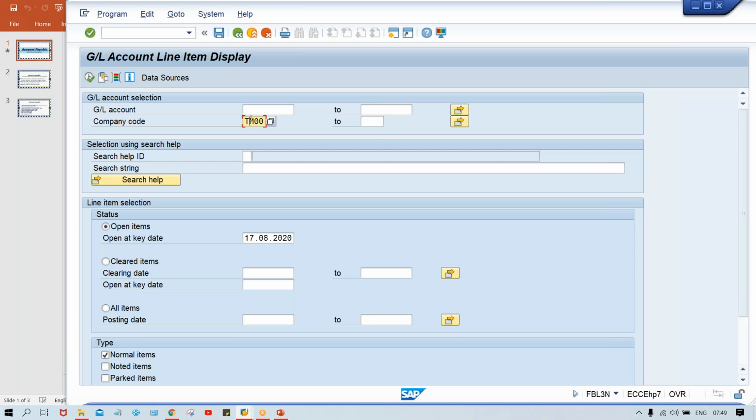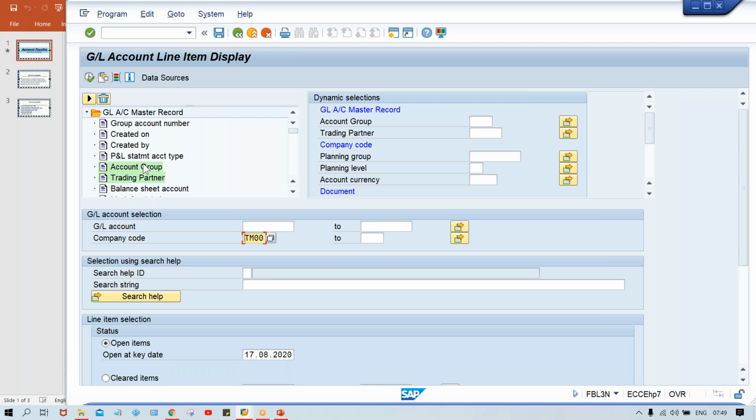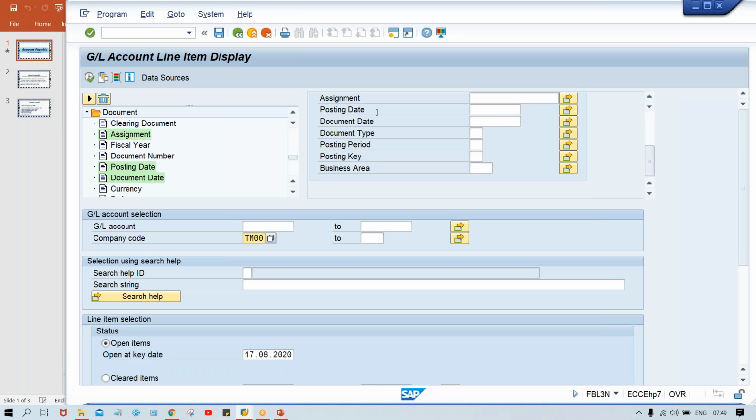Of course you have dynamic selections where you have options of various fields, right? If you click here, whatever green color things are there appear here under dynamic selections. Account group, trading partner, look here, right? Apart from this, multiple other green items will appear here. Account currencies, come down here, look: posting date, document date, assignment. Fiscal year is not appearing. If you click on this side, everything is appearing, but fiscal year is not.